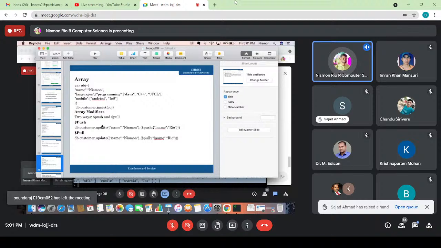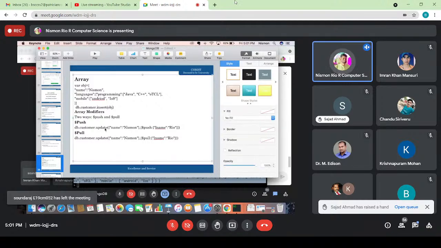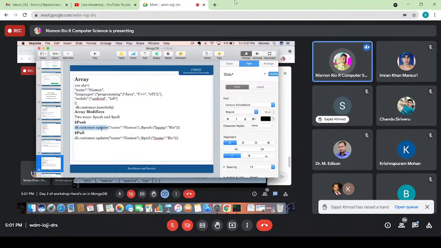So first we'll go with the push operation. Push is the command which helps the user to insert values. If you want to add new values into the particular array element, you can use this push. However, MongoDB understands that now you are going to do some modification. That means you are going to update the document. So for which we have to use the update command, not insert or drop.